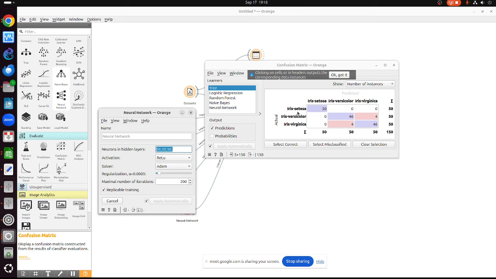Actual Iris Sentosa, predicted Iris Sentosa, 50. Iris versicolor, predicted versicolor, 46. 4 fail, 4 wrong. This one, Virginica, 46, 4 wrong. So this is the wrong one.